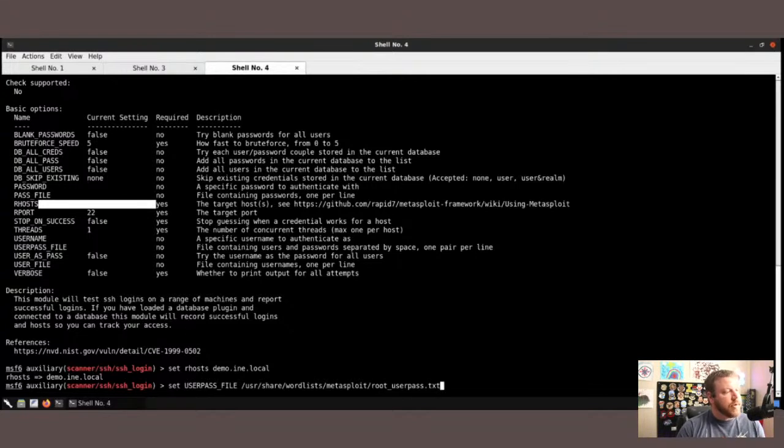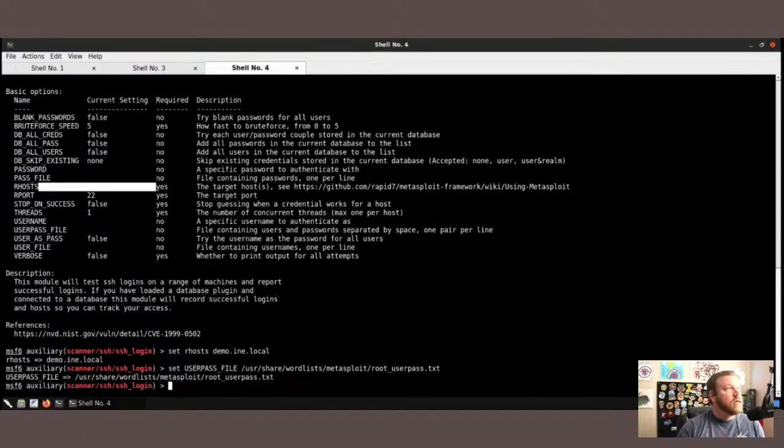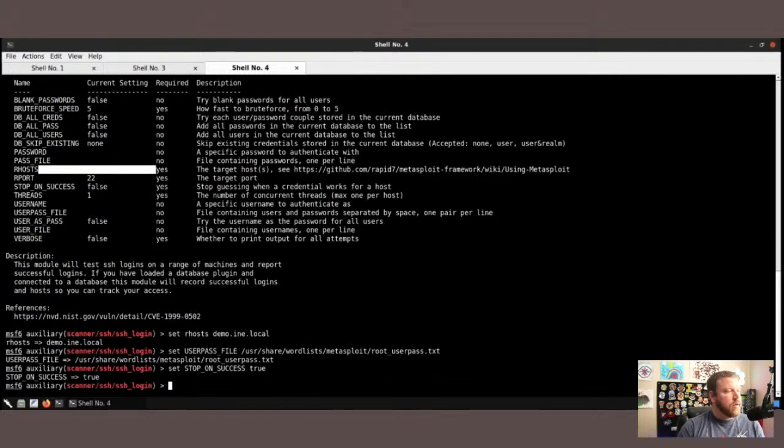We'll set user pass file as user share word list Metasploit root user pass.txt. Is there anything else on there that I need to use? We'll do stop on success true. That way it doesn't keep trying. It's like, oh, hey, we were successful once. We'll just keep trying things. No. Once you're good, stop it.